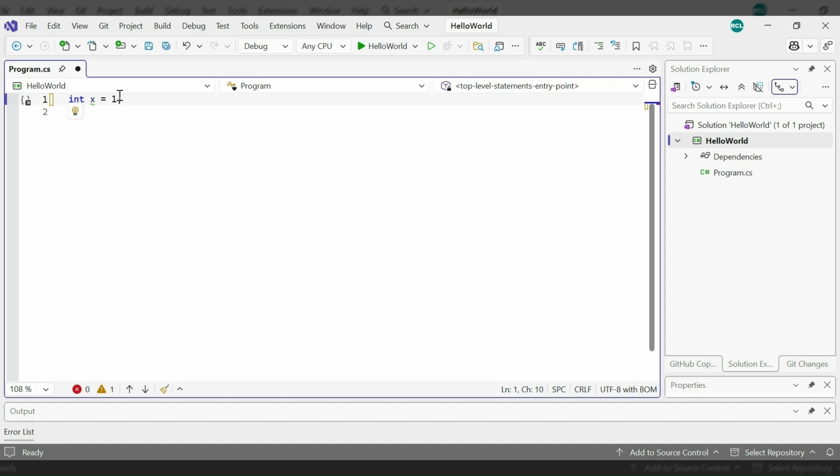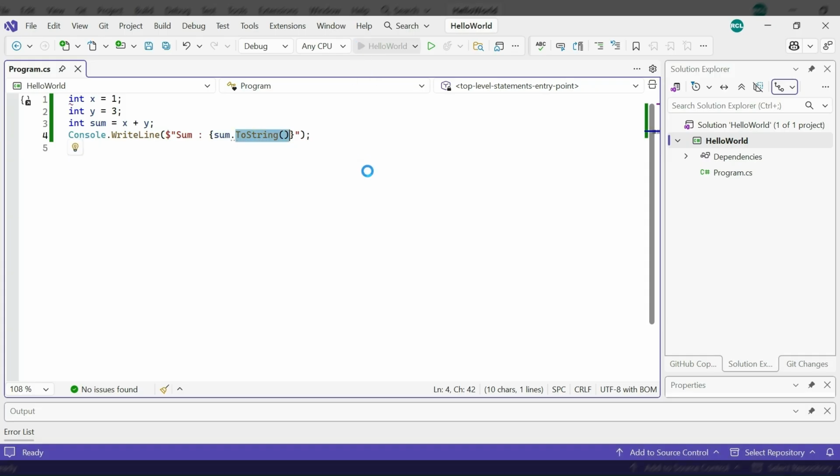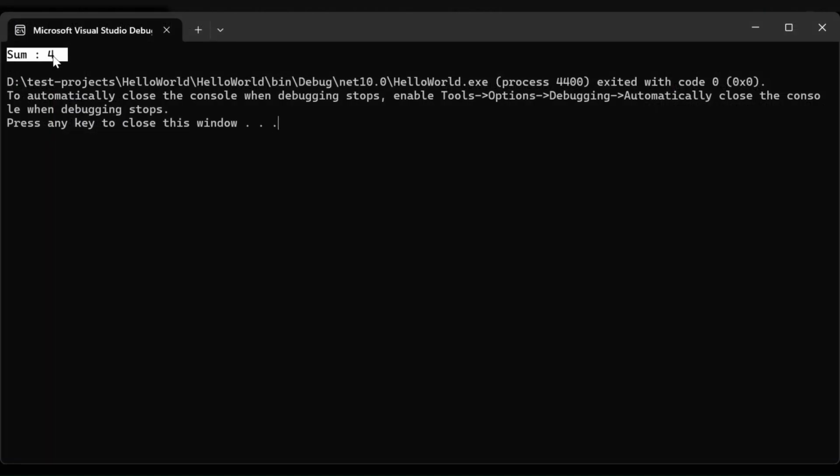The integer type is used to represent whole numbers. The variable x is of type integer and has a value of 1. The variable y is of type integer and has a value of 3. The variable sum is of type integer and has a value of the sum of x and y. We output the value of the sum in the console window. We use the ToString method to convert the integer to a string. Run the application. The sum is displayed in the console window.